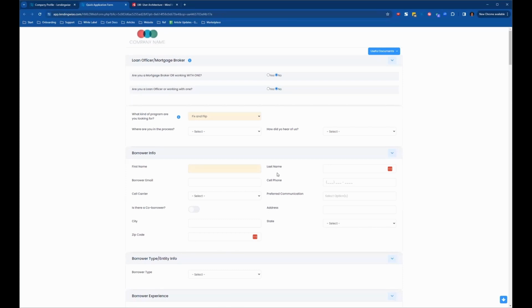And then, so we're going to make those changes. And then in addition to that, you're seeing a field here wanting to collect the cell carrier and preferred communication. And these are good fields to have, but maybe right now for the quick app, maybe we don't need to collect it at the quick app. Maybe those are fields that we do want to collect, but maybe once we send out the full app, right?